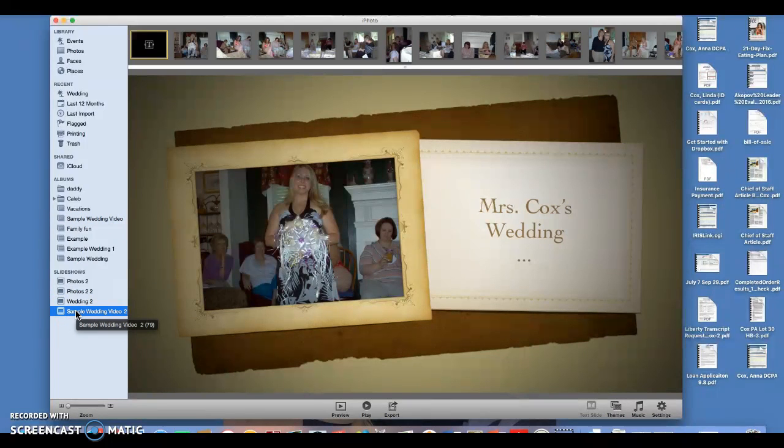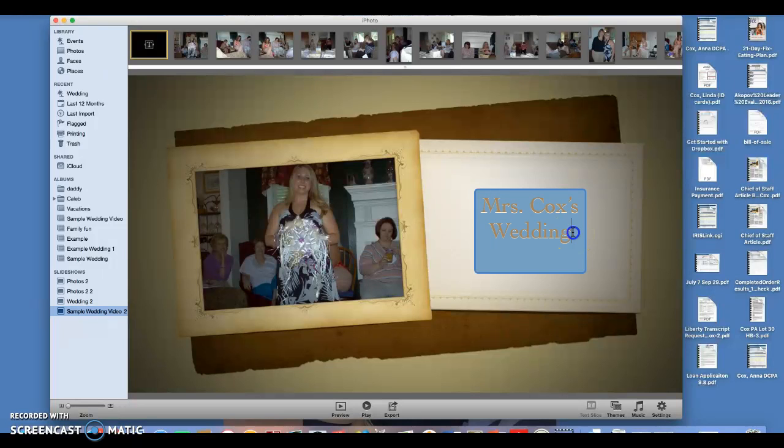And from here, you can see that it has created and formed a slideshow. The first thing that we want to do is create a text box naming our actual slideshow. Right now it's named Mrs. Cox's Wedding, but I'm going to change that just a little bit so it's relevant to our class. So I'm going to go ahead and click on that, and I will leave the title Mrs. Cox's Wedding, but I'm going to add that it's for Education 631.